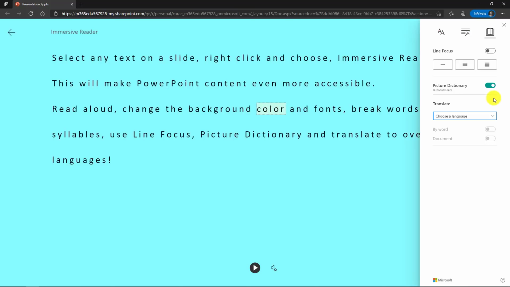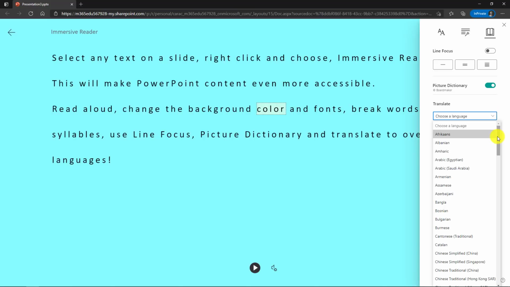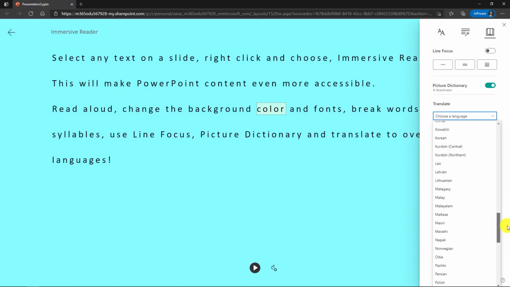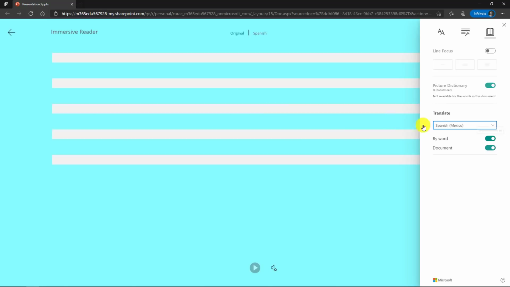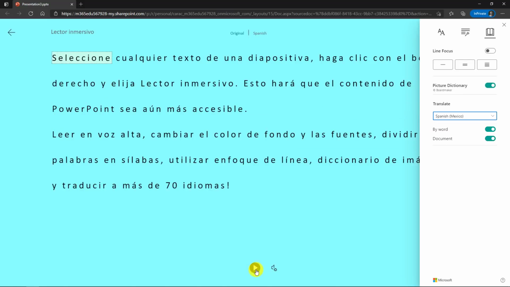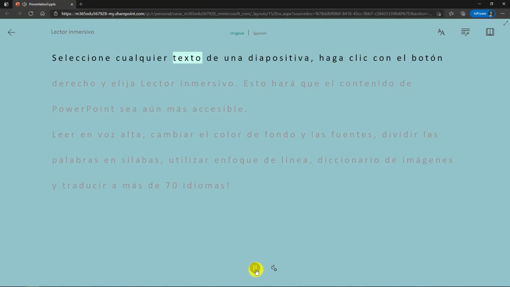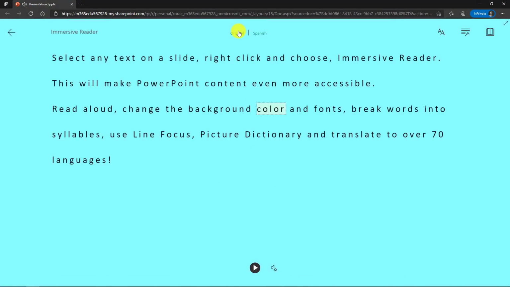Now, lastly, I can translate in over 70 languages. So I can drop this down here and there are all these different languages. So for example, maybe I'm going to choose Spanish and I'm going to choose the entire document. And now I can read out loud. Seleccione cualquier texto de una diapositiva. And I can go back to the original text and then hit the back button to exit the Immersive Reader.